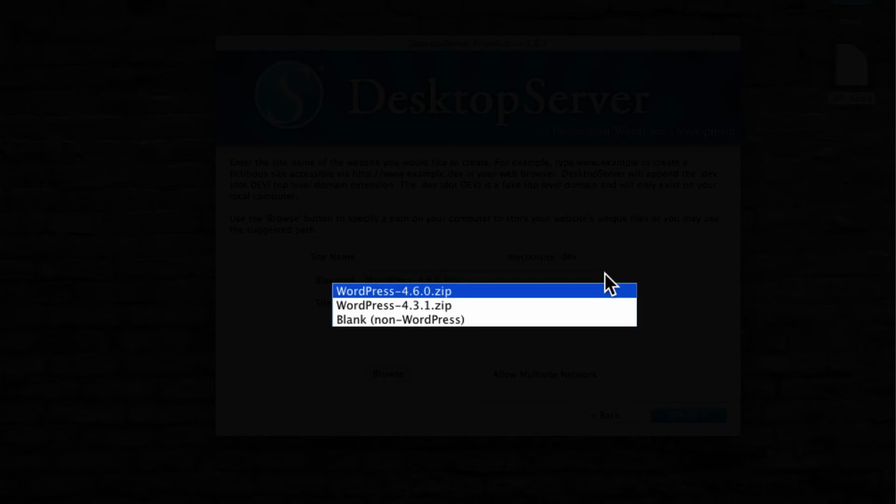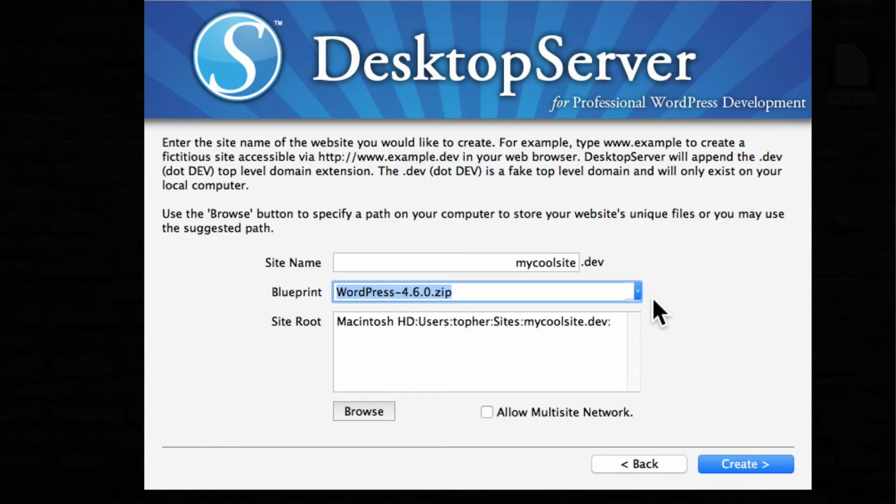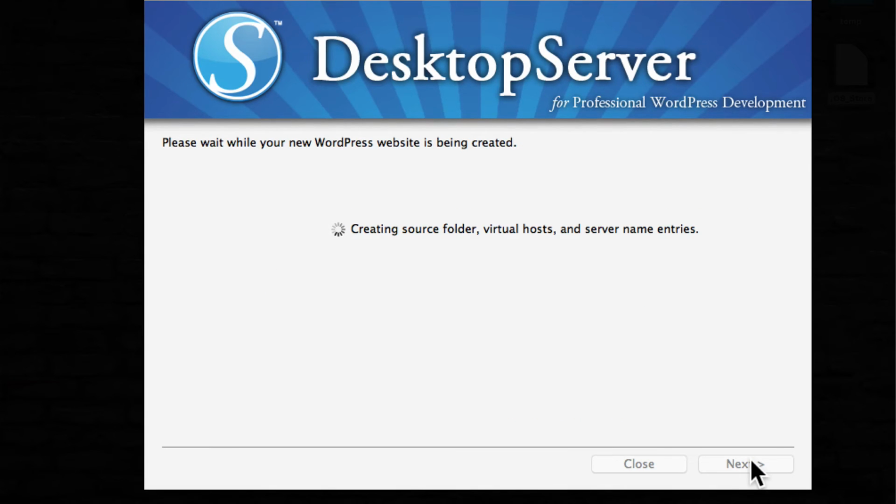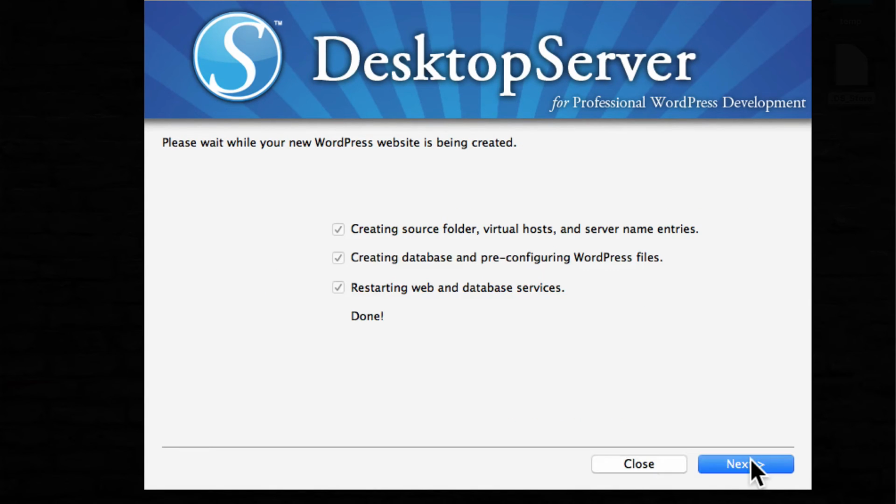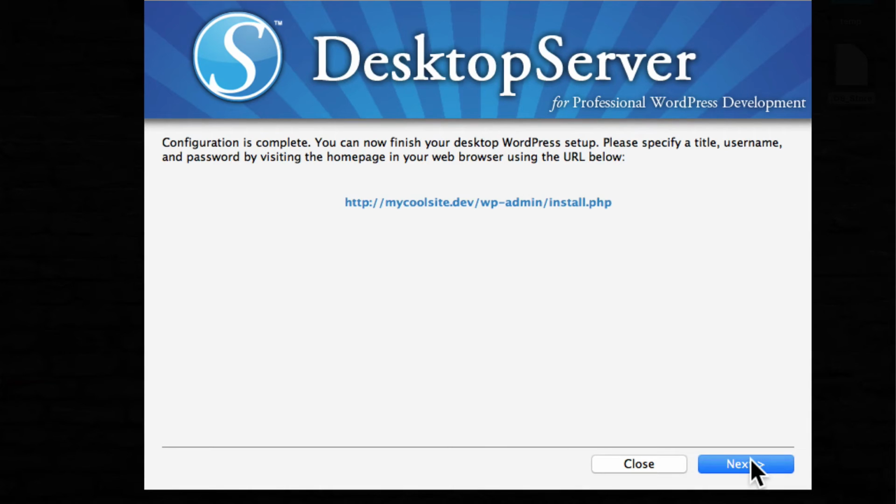The blueprint allows you to choose from a variety of default options. I can choose WordPress 4.6, 4.3.1, or blank, which would be not WordPress at all. So we're going to choose 4.6. You have the option to put it someplace on your own machine, but I like to leave it at the default. And then you can choose to allow multi-site. So then I simply click Create, and it's done. Now I have a new WordPress site.